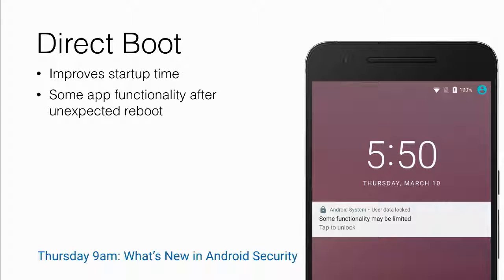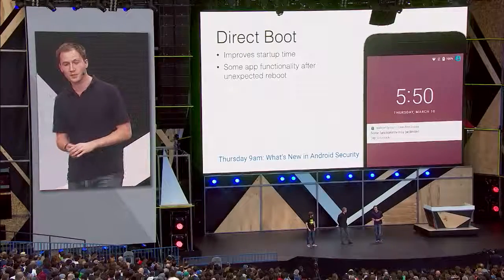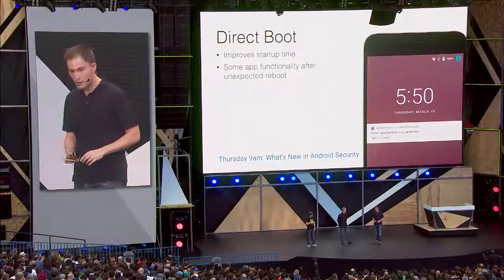And until you enter your PIN code, some applications will be able to run, and you can register your application to be able to run in this direct boot mode, which means that sitting on that lock screen, you will have access to some of the functionalities, like getting phone calls or text messages. So if you want to know more about it, if you want to know what you can do in your application to enable that mode, please attend the talk on Thursday at 9 a.m. It's going to be in the Android security talk.